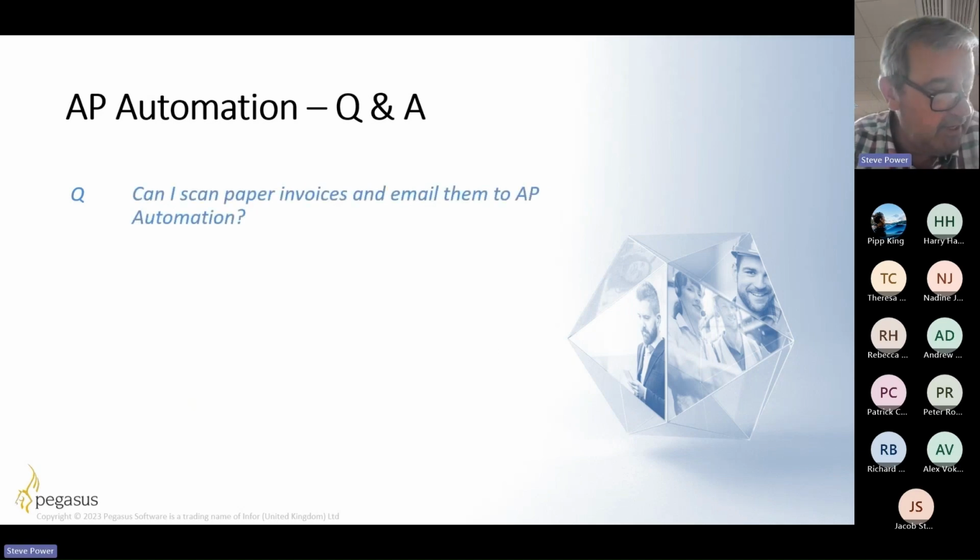Can I scan paper invoices and email them into Pegasus AP automation? Yeah, of course you can. If you get it in paper format, you can scan it and then email that scanned image into the AP automation system, and then it will fall into the normal workflow as we've seen. So yes, you can. But of course, we strongly recommend you talk to your suppliers to get them to send you a Word format or a PDF or something like that. Remember, we build up these templates for each supplier, but it takes us time to do that.